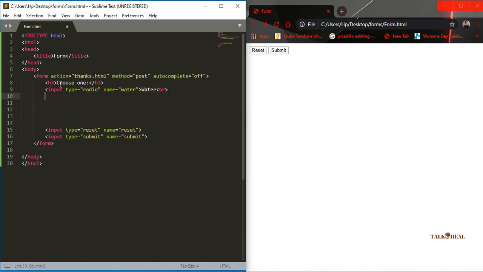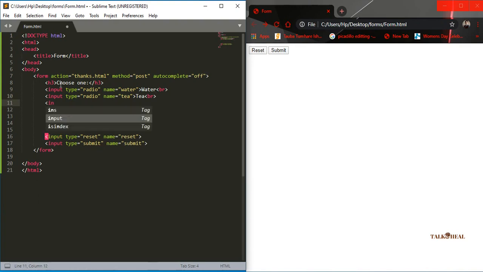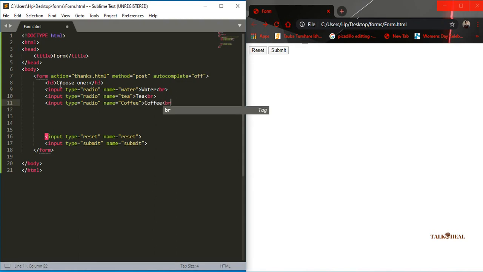Let's give it a BR and add another input like this. And now we can say radio over here. In the name we can say T and write T over here. Let's add BR, a third input, and in the type again radio, and let's give this the name of coffee, and we can write coffee over here so that we see it on the screen.